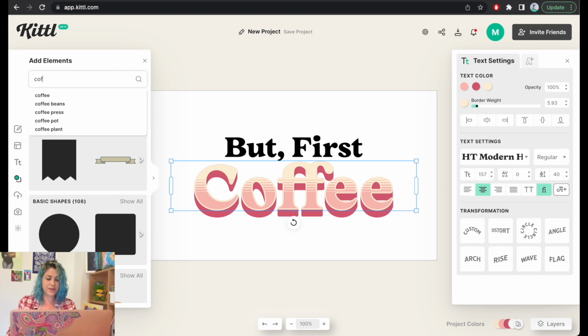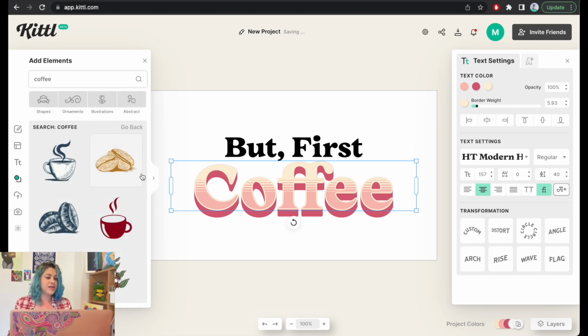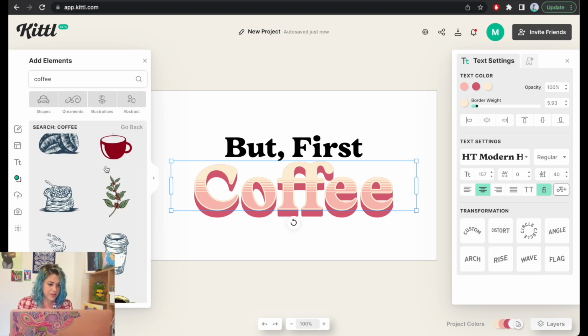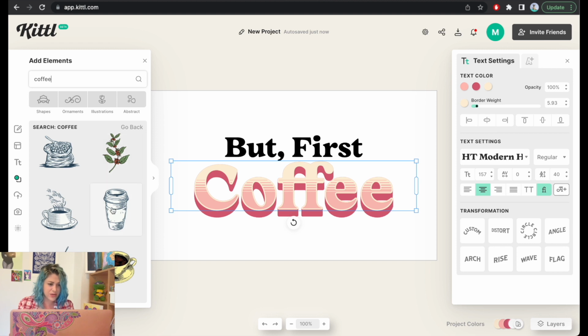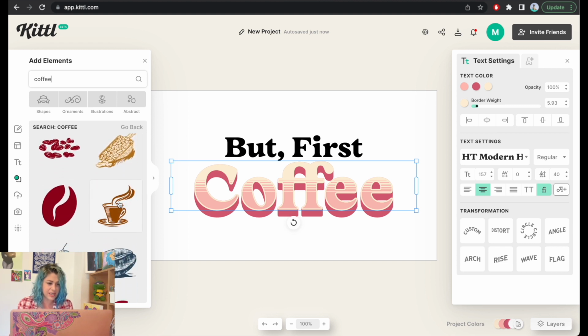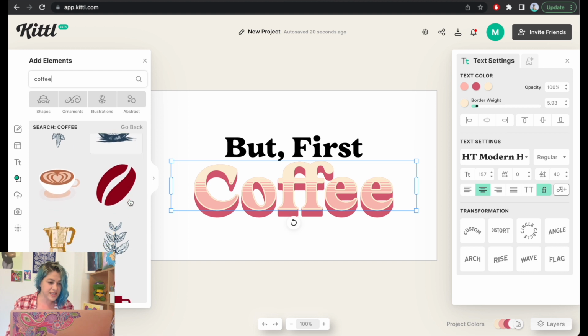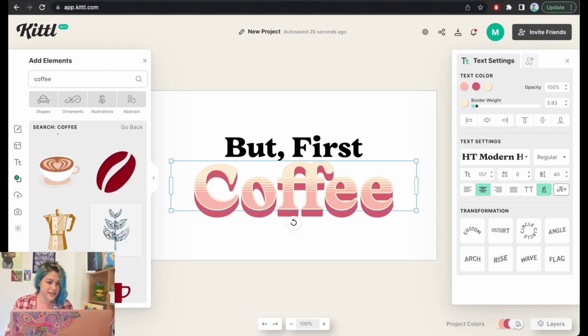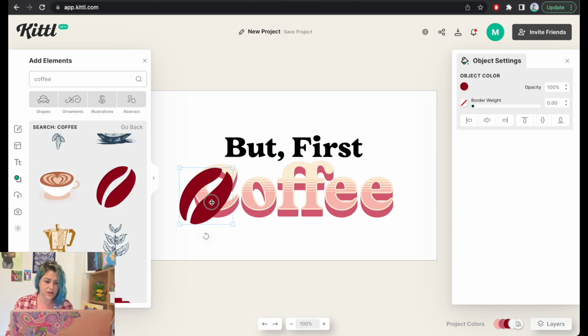And then with coffee, what I feel like I want to do is go to elements and then just type in coffee. Let's see what they have. So I have here a bunch of coffee beans. This one is really cool. I kind of really like this one. Okay, scrolling down. I think I kind of like these ones, just the beans themselves.